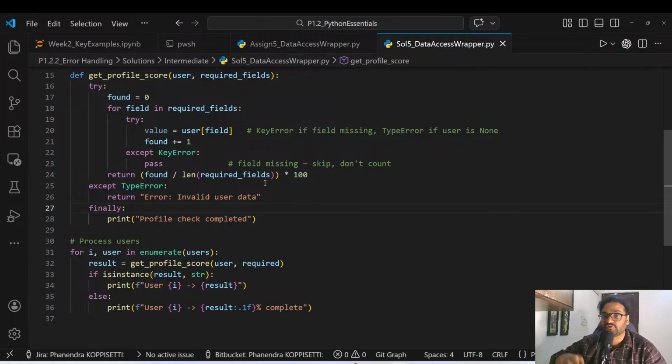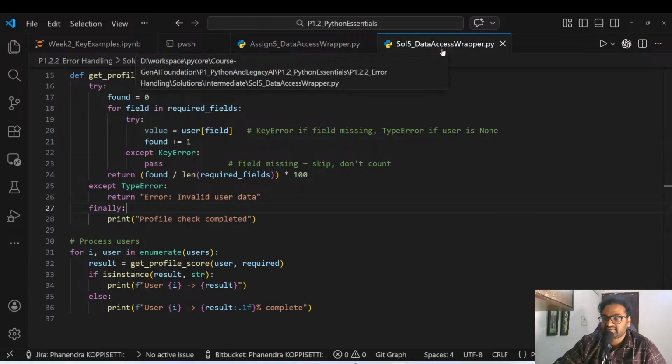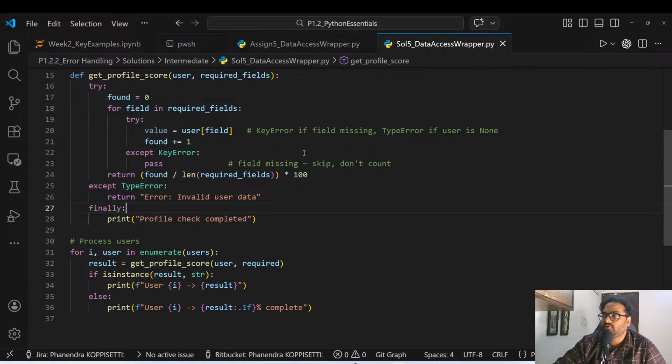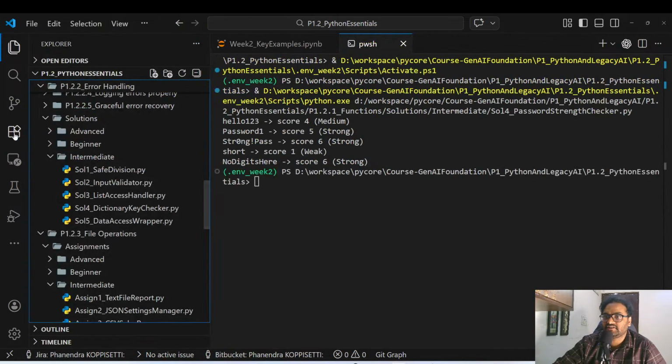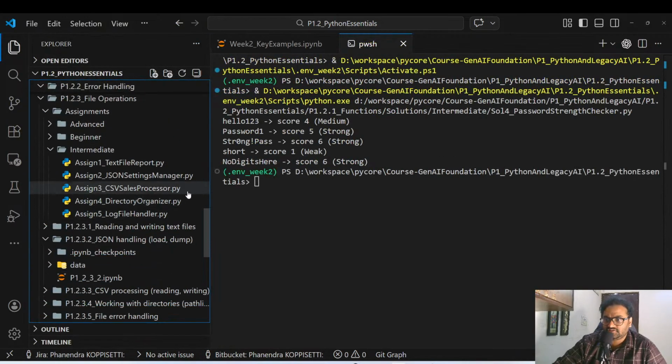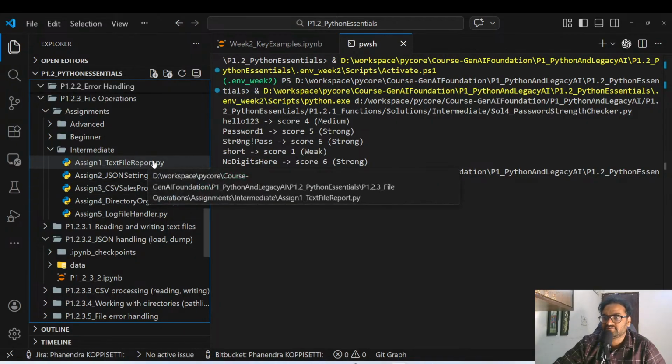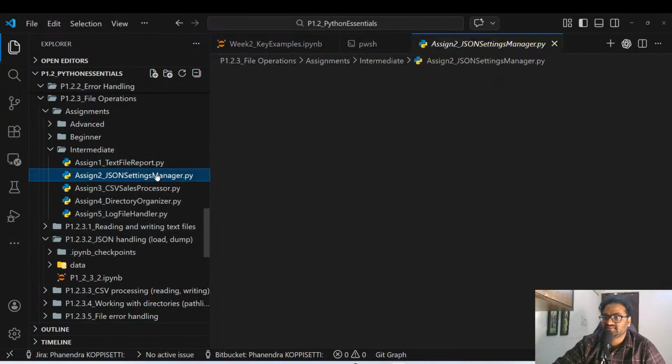From next time, I will try to type the code so you can follow along with me and manually type the code there. Okay. Now let's see what this is all about: an assignment on exception handling. Let's look into one more exercise on file operations, called JSON Settings Manager.